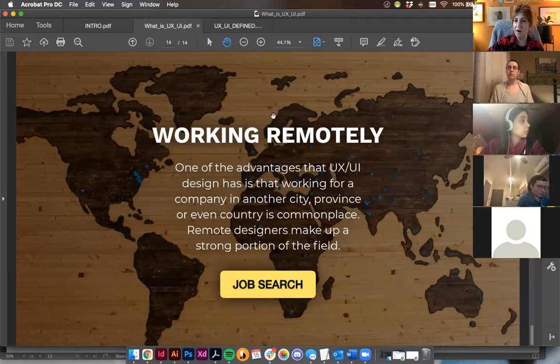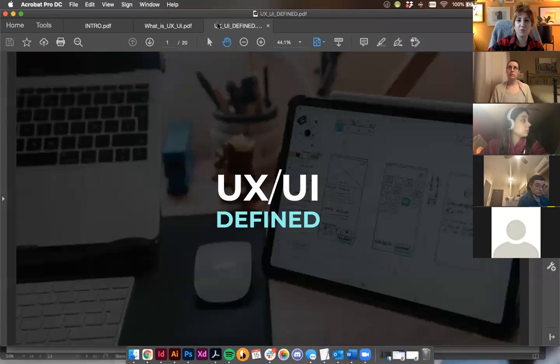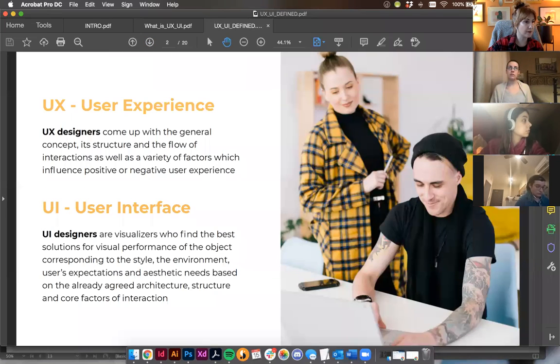No questions so far. Kind of blasting through this quick-ish. We'll just go into UX UI define. So again, a lot of intro work we're doing here today. Slide you guys over here.